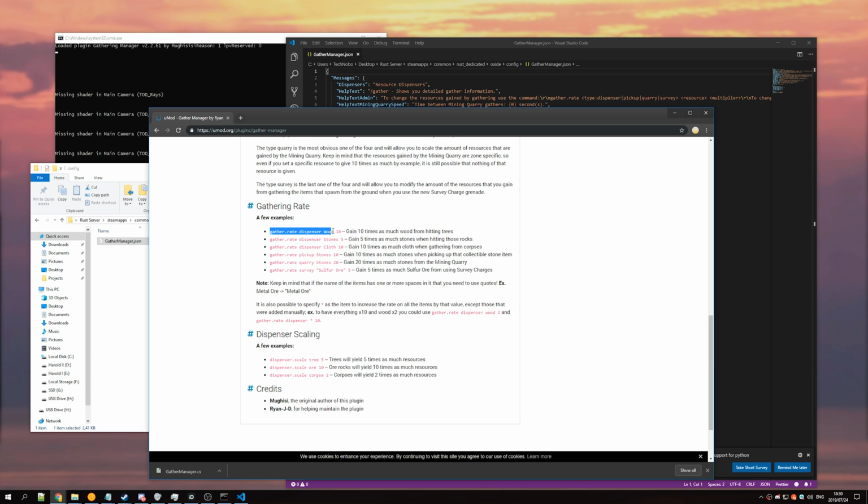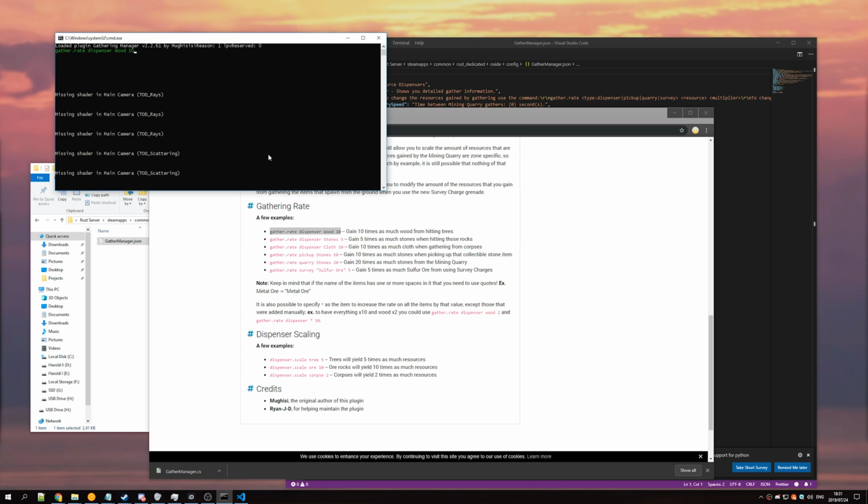Here's a couple of examples down here. Gather.rate dispenser wood 10, gain 10 times as much wood from hitting trees. So we'll go ahead and paste that command in here. Hit enter, and you'll see here that it returns you have set the gather rate for wood to 10 times from resource dispensers. We can go ahead and set that to some crazy number, just to set an example.